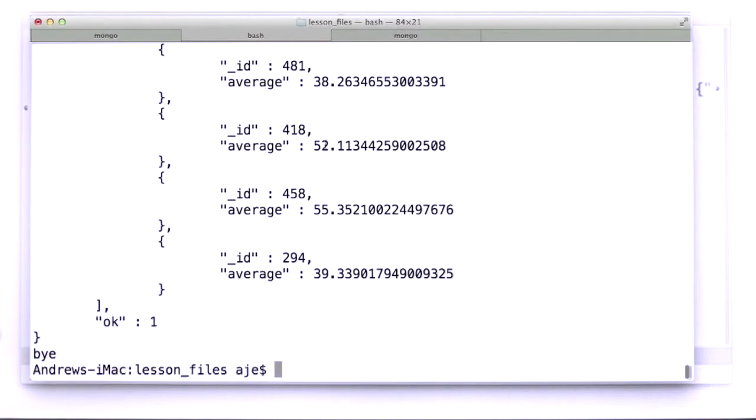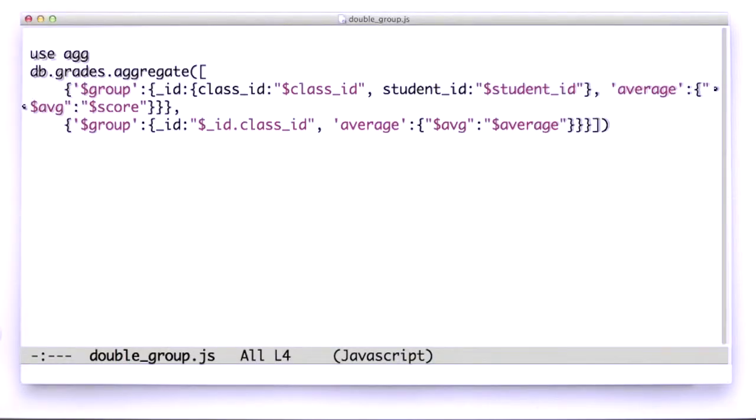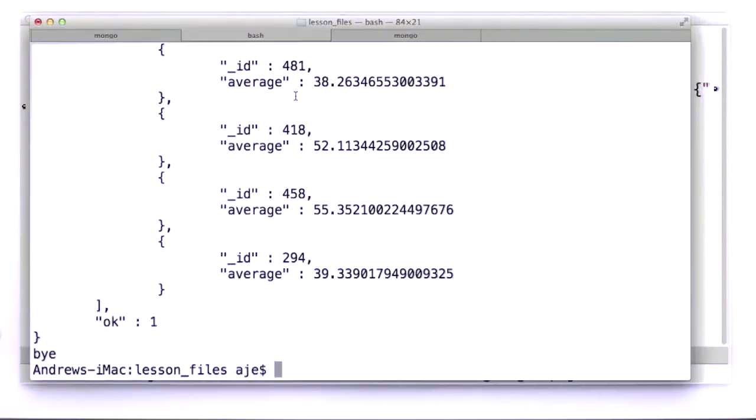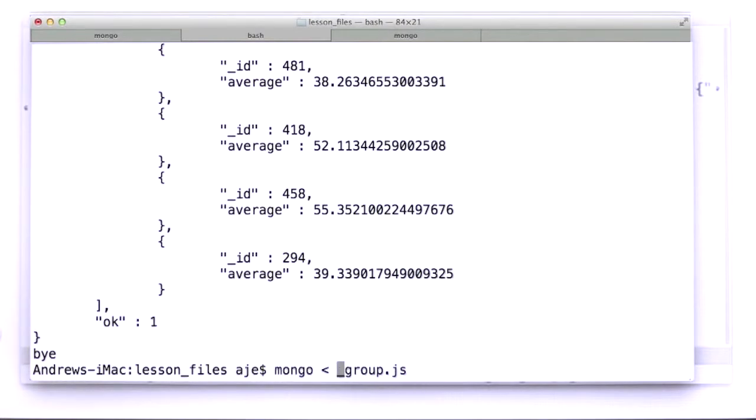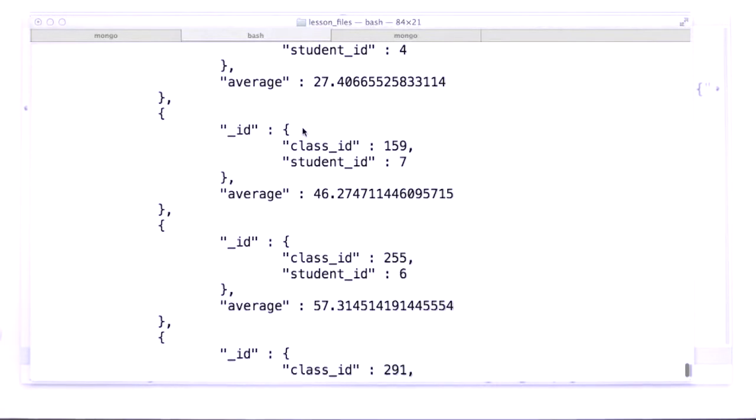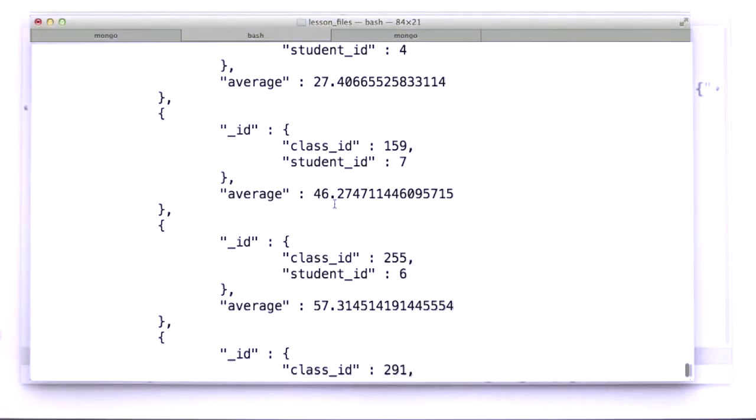Now, what does it look like after the first stage? Let's do this. We're going to write this as a secondary file. Take this out. I'll take the second stage out. All right. Now we'll run that. So after the first stage, what I have is for each class and each student, I have an average. And then what I need to do is aggregate on the class and average those averages.